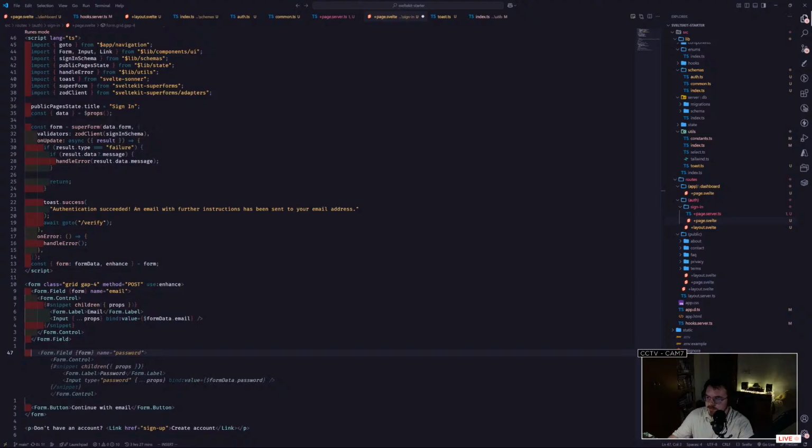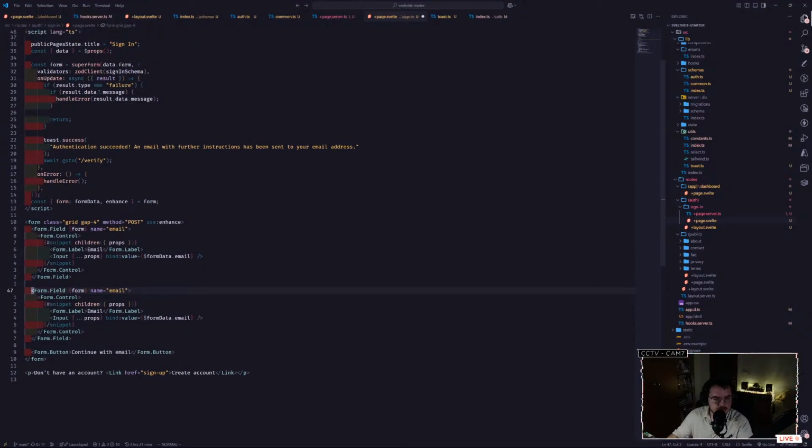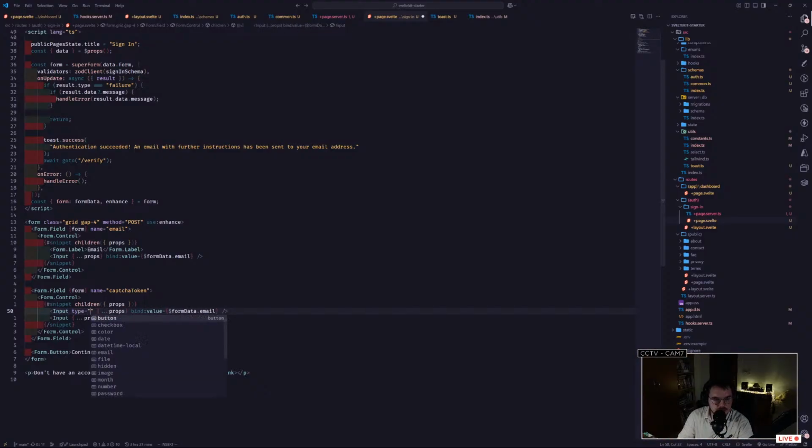And in here, I will quickly copy this form control, but in this case it will be for the CAPTCHA token. And I will be having an input, not a label, but this one will be of type hidden, with the actual value of the CAPTCHA token.